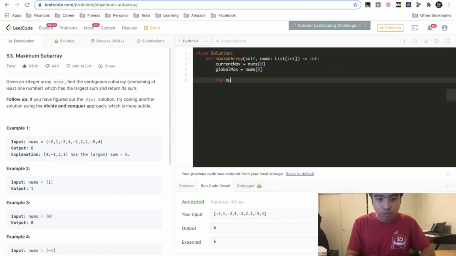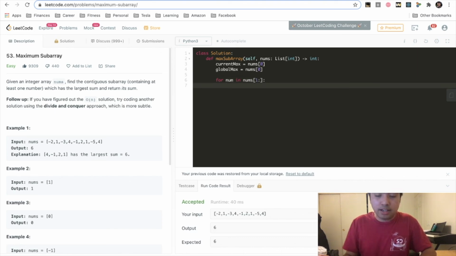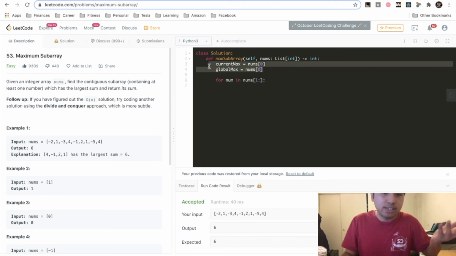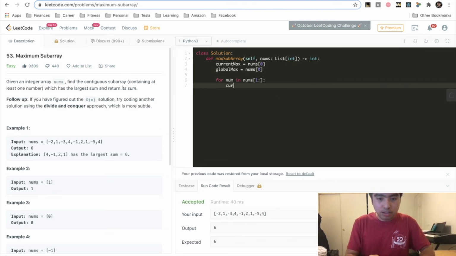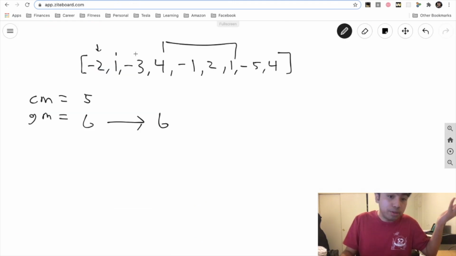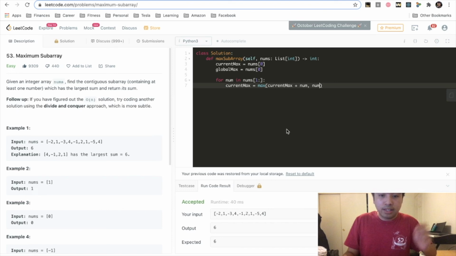And we're just going to say for num in nums of 1 onward. This is just notation to say we're going to start at the first index, right? We don't want to start at 0 because we already initialized it. Our current max is just going to equal the max of our current max plus the number, if we want to add that to the iteration, or just the number itself. Do we just want to start on the new pivot, on the new number?